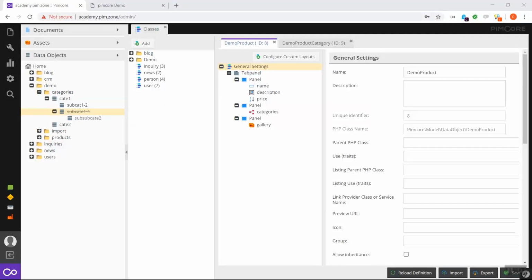When creating or updating the class definitions, Pimcore not only creates and updates the PHP API, but also updates the database scheme. Normally, you shouldn't be in touch too much with the database, but there are still a few things you should know about the database scheme of Pimcore.